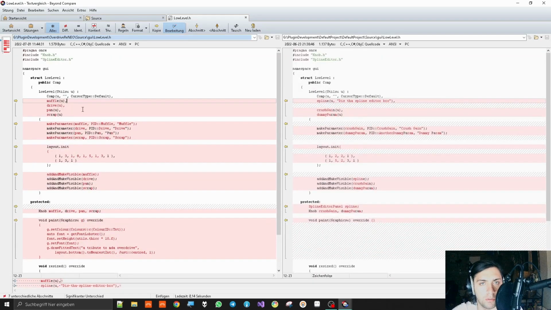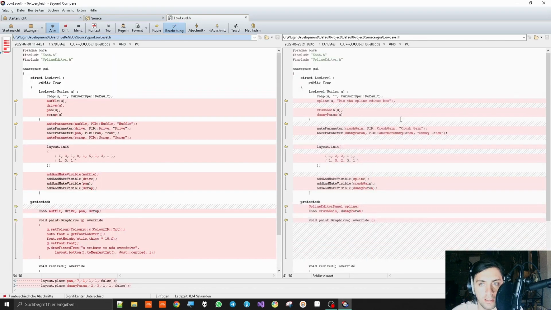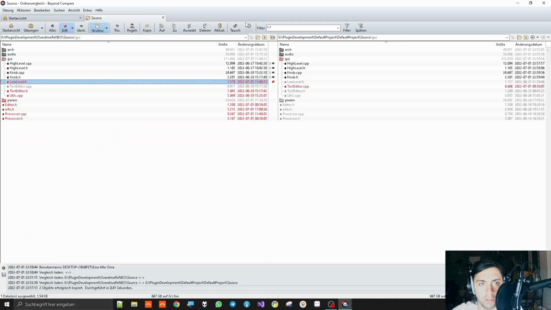Of course there are a lot of changes on the low level, because the low level component is the one where the individual stuff happens that is different for every plugin. Like here we had the muffle, drive and pan and scrap parameters. We painted them on a specific place in the layout. But the thing is that this is my default project, so I definitely don't just want to copy that over, as it's not really what makes a default project default. So this is definitely something that I will not change. And it's a good example of why you can't just copy the whole project.